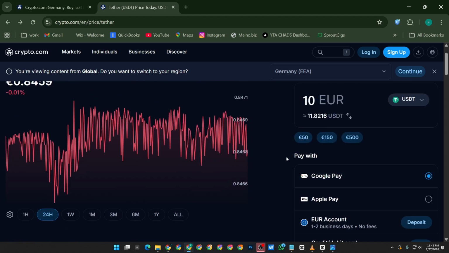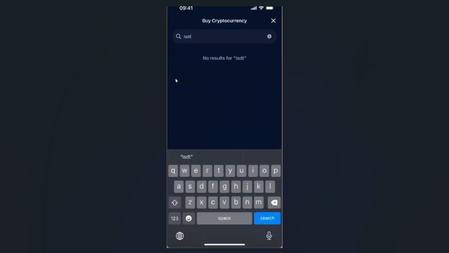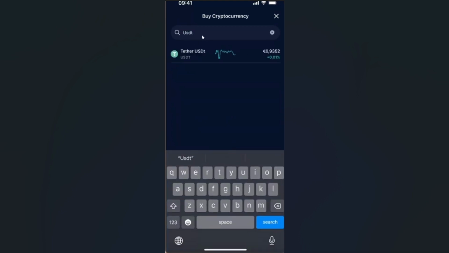Now open the Crypto.com app and go to your wallet. Inside the wallet, look for the Buy Crypto option and tap on it. Next, search for USDT, which is also known as Tether.